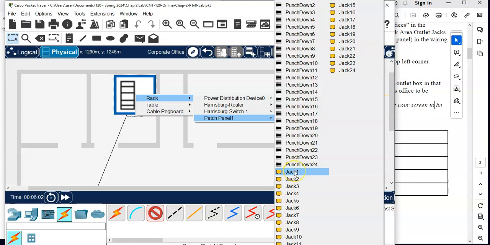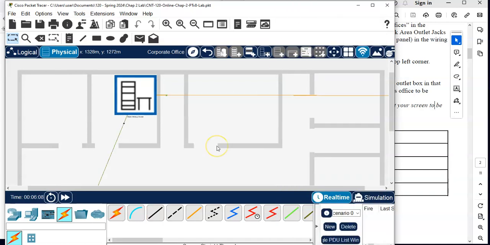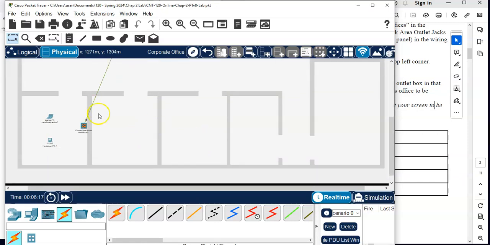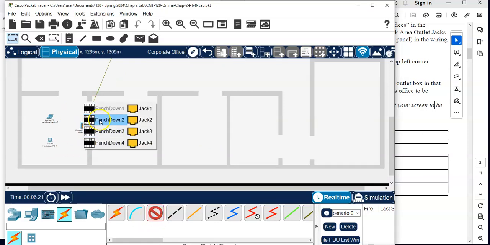Again, the jack side is where I would plug a patch cable into. We are terminating the horizontal cabling to the punch down side. So we're literally going punch down to punch down. This is that horizontal cabling installed, behind the walls, and above the ceiling and so forth. So there's the first outlet terminated. Well, I'm going to continue till I do the other three.